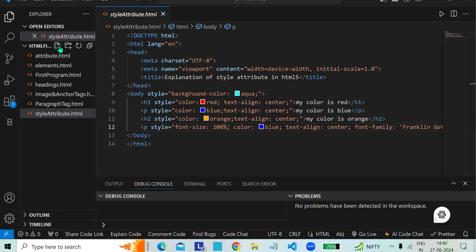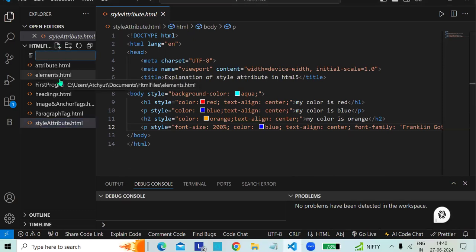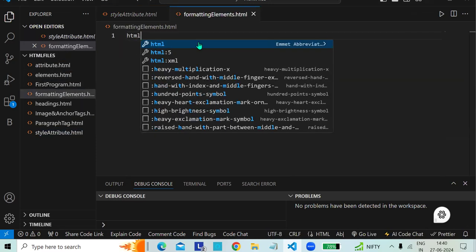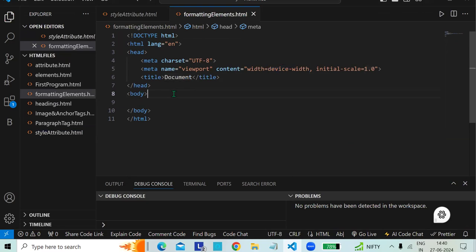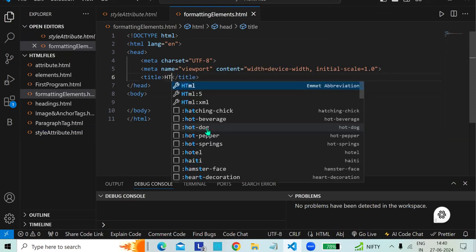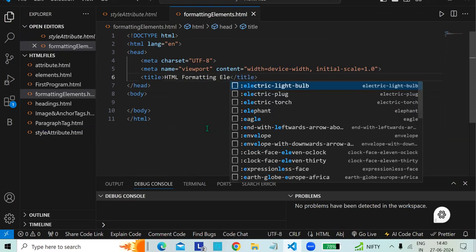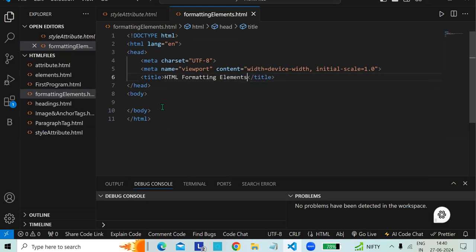So first of all, you have to create a file called formatting elements.html. Right here, you have to write HTML5. So inside title, you have to write HTML formatting elements.